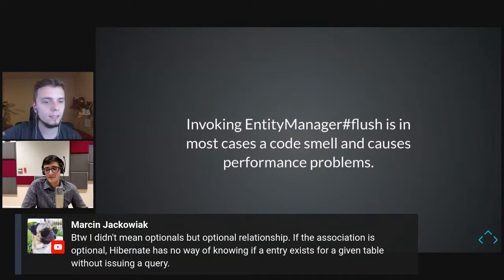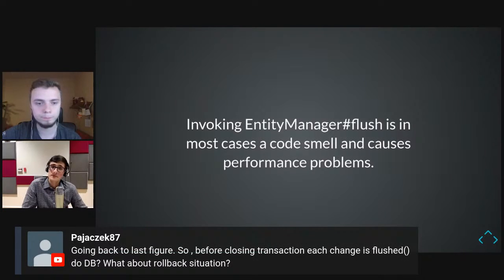About optional fields, he just told more details about his question, that by the way, I didn't mean optionals but optional relationship. If the association is optional, Hibernate has no way of knowing if an entry exists for a given table without issuing a query. That's what he meant in his last question.